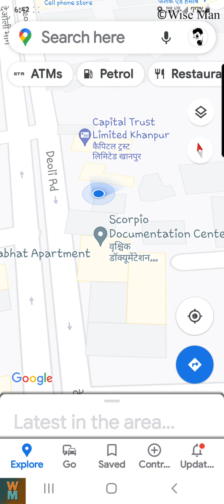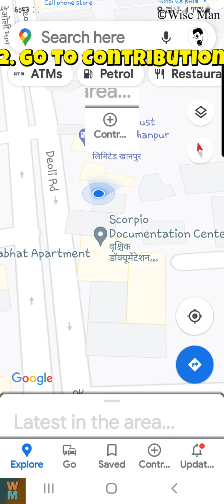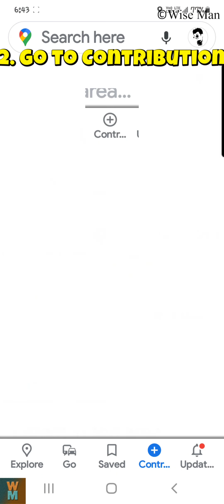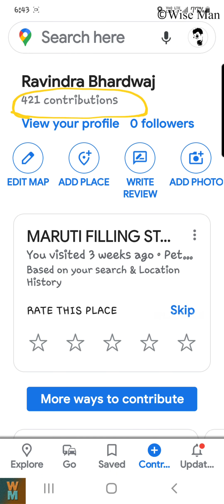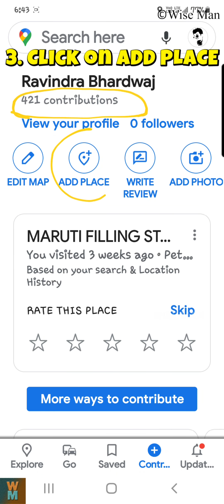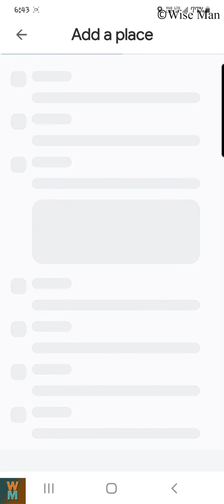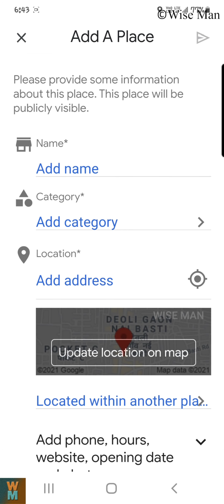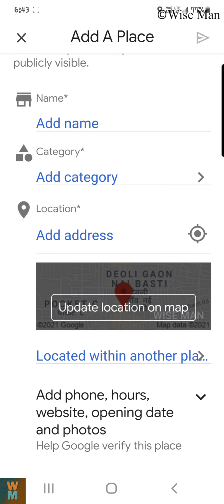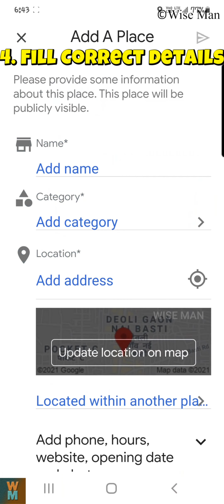So I want to add this particular location and I want to give that address. To do that, I will go to Contribute, which is over here at the bottom, as you can see. So click on this Contribute. I want to add one more place, so click on Add place, right? If you click on that, you will get all these categories where you have to add the name, category, location, and all these things.